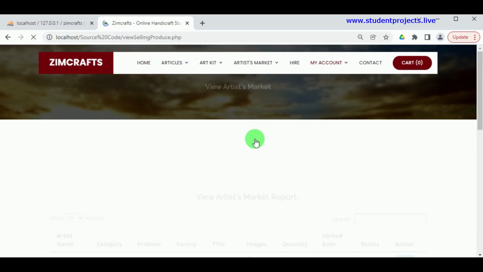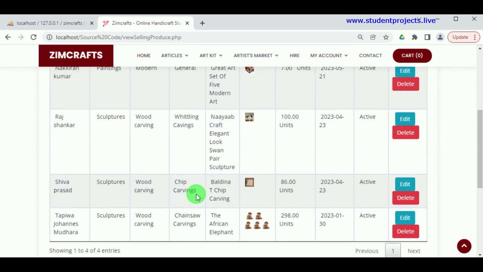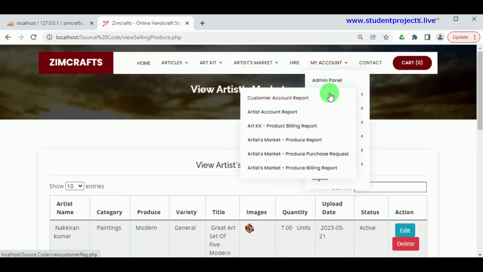In artist market, here the products of the artists purchased by different customers can be viewed by the admin. This can be edited as well as deleted.